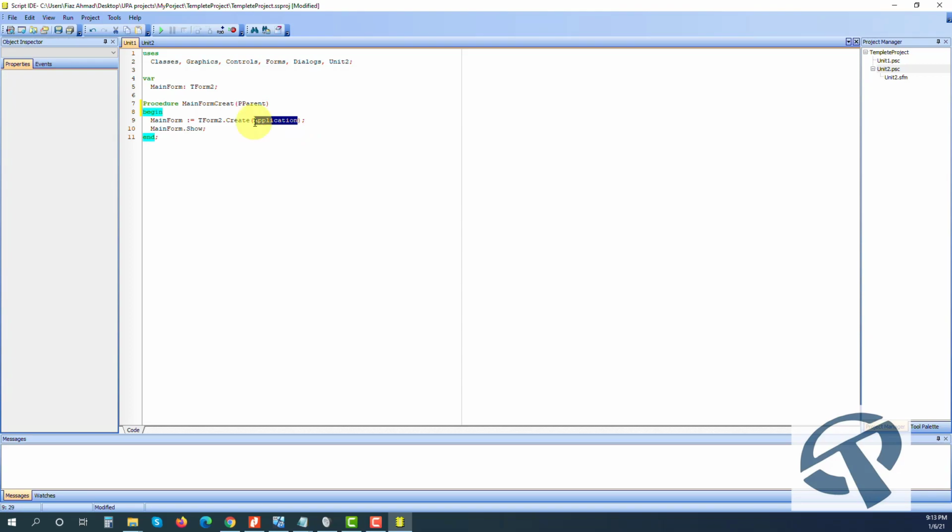When we create anything in a language, we give control to some form. Here we are giving the control of this form, which we will create later, to the application. There is a concept of parent and child. So our form will become a child of this main application.